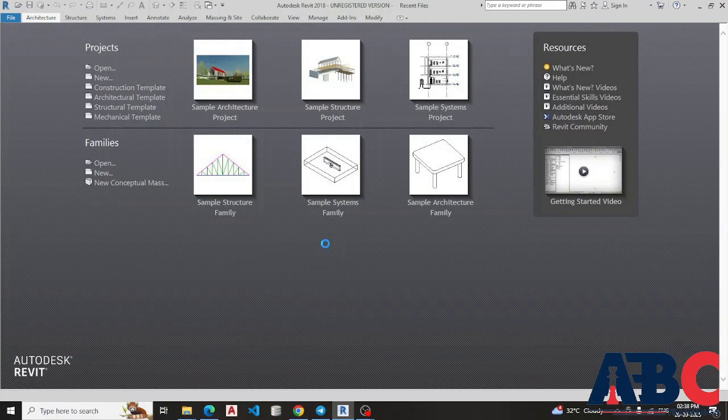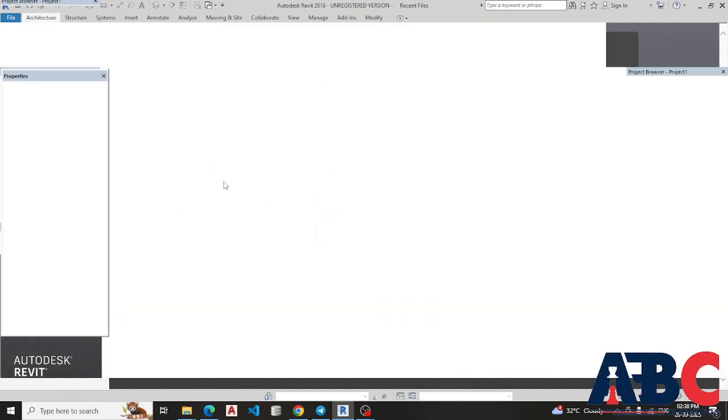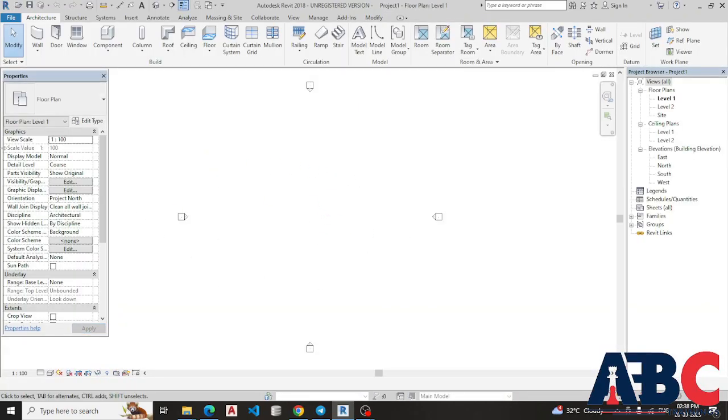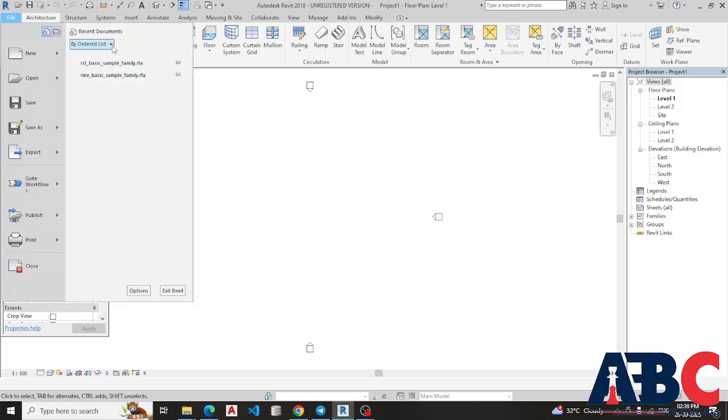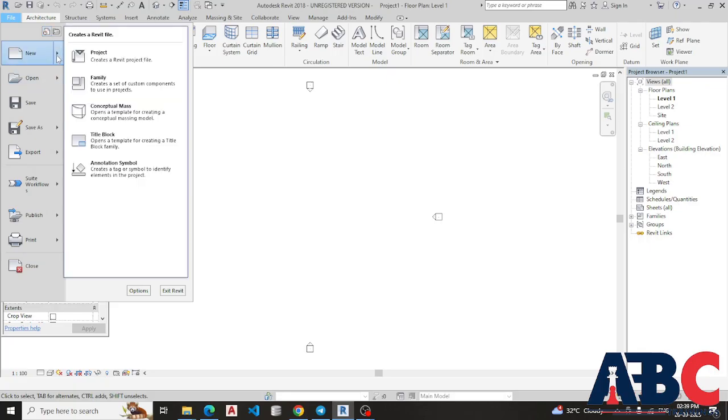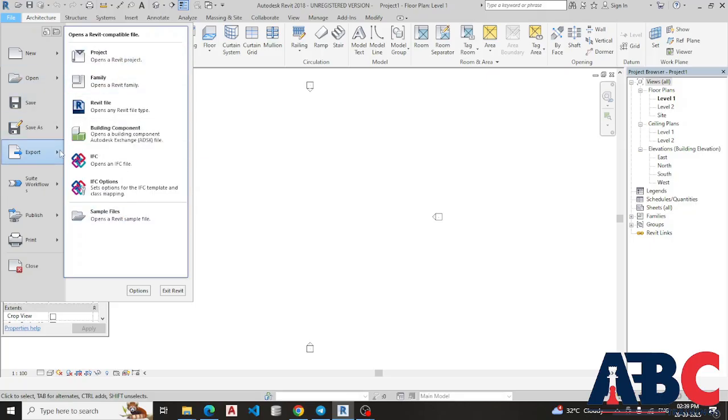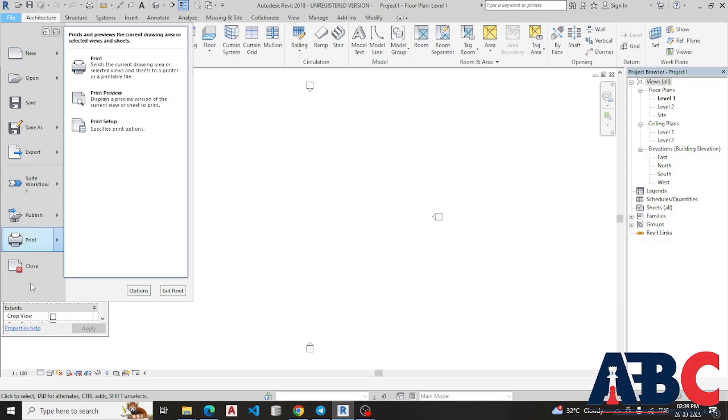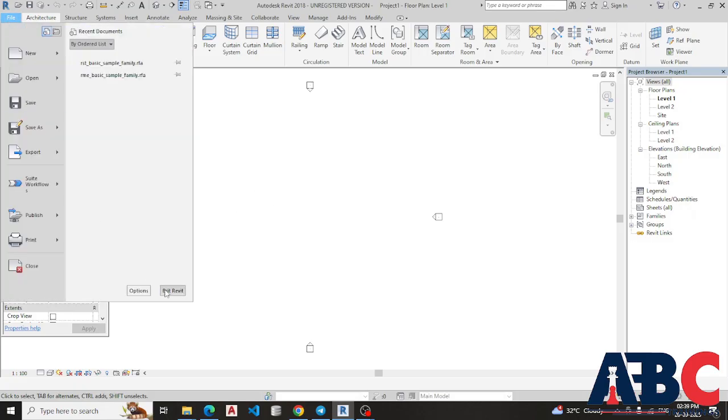We are working on the structure, so we go for the Revit structural template. This is the whole tab we are working on. Basically we have seen the different types of elements in it. First of all, this is the application menu. In the application menu we can get information, like if we need to open a new project, just go for Project, Family, or Conceptual Mass, Title Block meaning a sheet, Annotation Symbol, or open an existing one. Save As, Export, Publish, Print. Those are the different types of options available in the application menu.